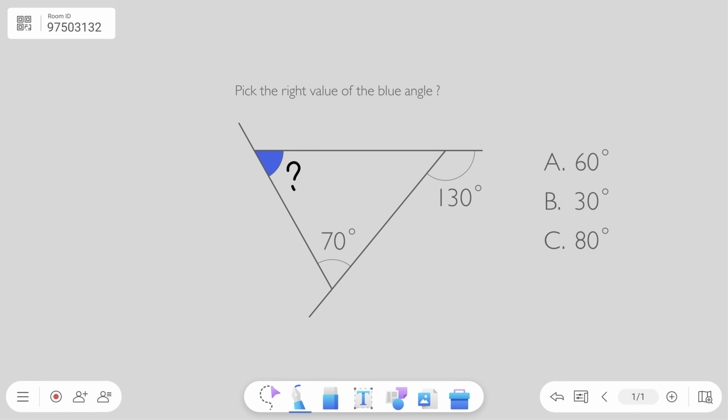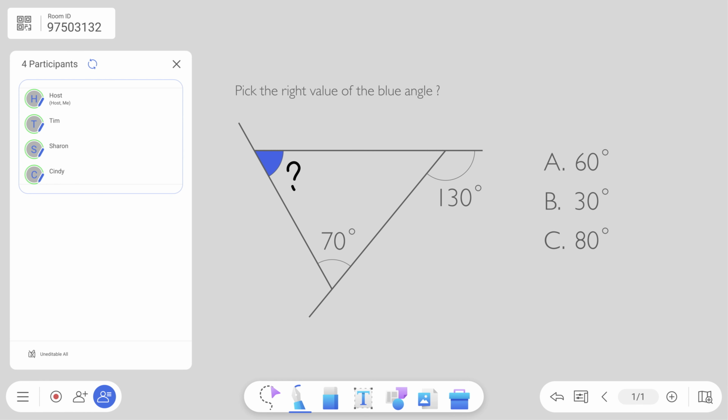EZWrite 6 has a cloud whiteboarding feature which allows you to share the board so that other users can participate from their seats or remotely from home. To start cloud whiteboarding, tap here.